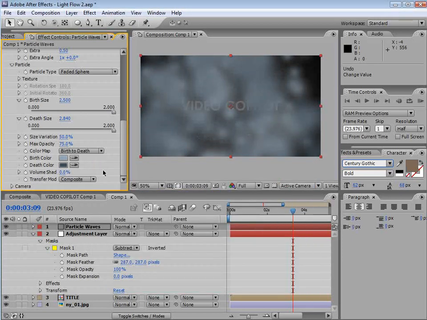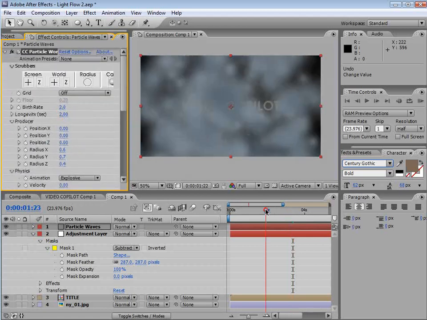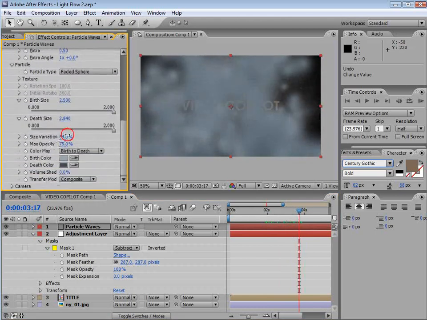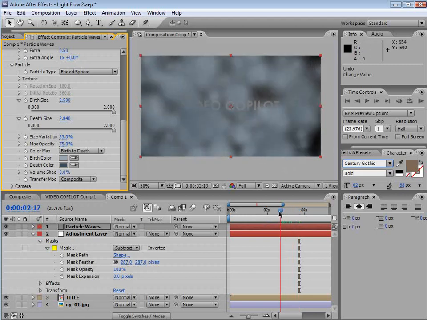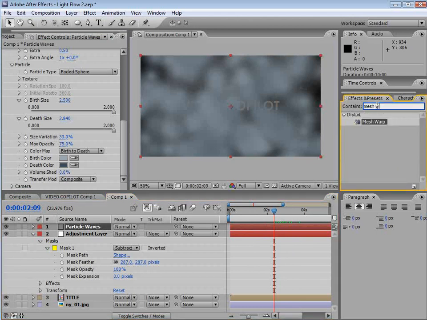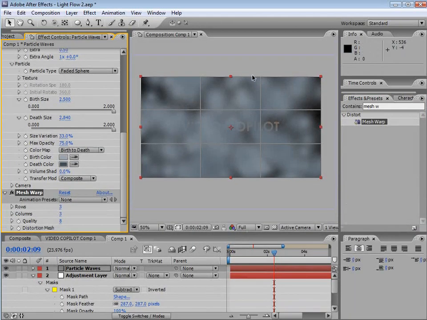And then we can also turn up the life of the particles to about 2. And that way we have just a lot of particles in our scene, and we can even turn up the size variation or down just to see a lot more of the smaller particles. Now the trick to this is adding a warp effect, mesh warp. And we'll take that and we'll drop that onto the particle waves, and we'll set the rows to 3 by 3. And what we want to do is change the direction of the particles. So currently they're streaming downward.